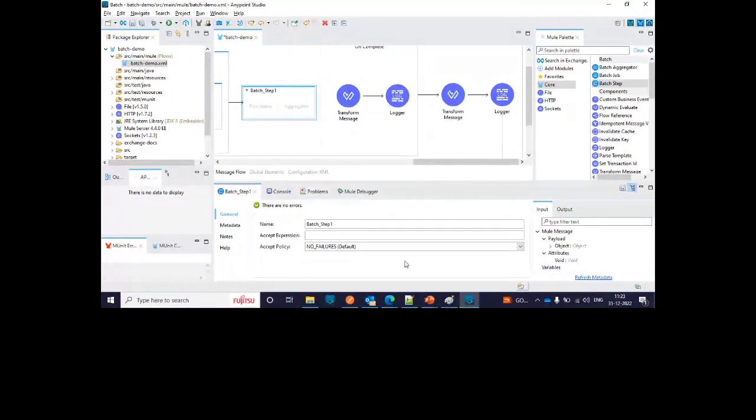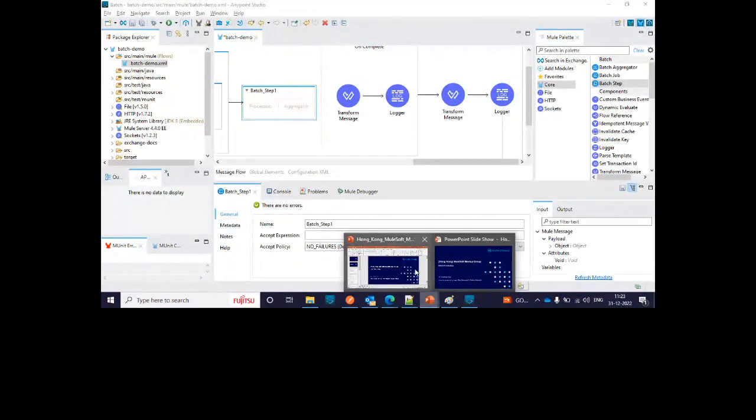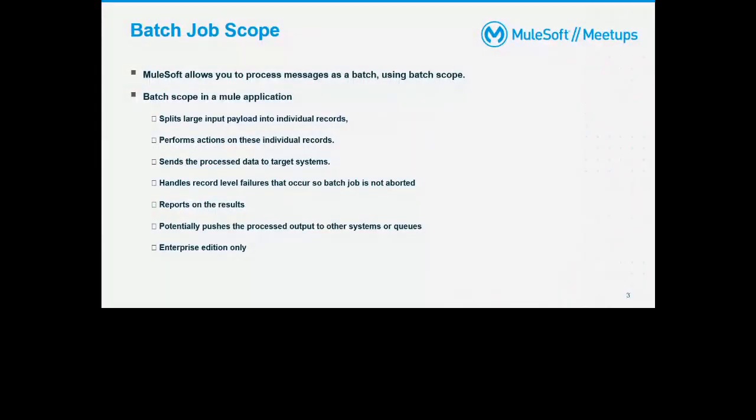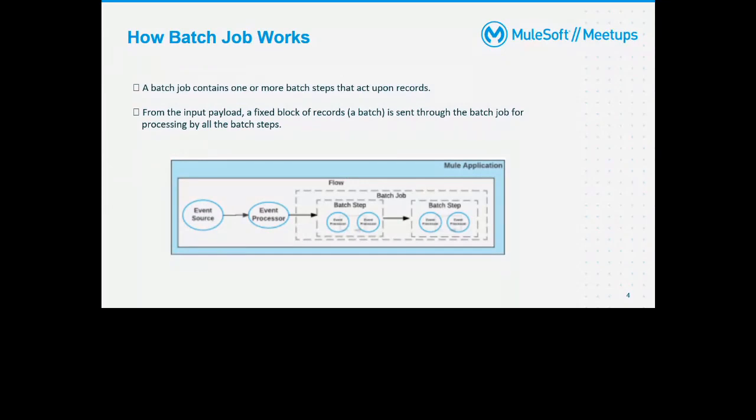So let's go into a small presentation. It will send the processed data to your target system. You have a large input size, and it performs actions on these individual records and sends the processed data to your target system. It also has reports of the results, and then potentially pushes the processed output to other systems and queues, which is available only in the enterprise edition. Understand? So this is how the batch job works. It's a similar kind of explanation to what we had.